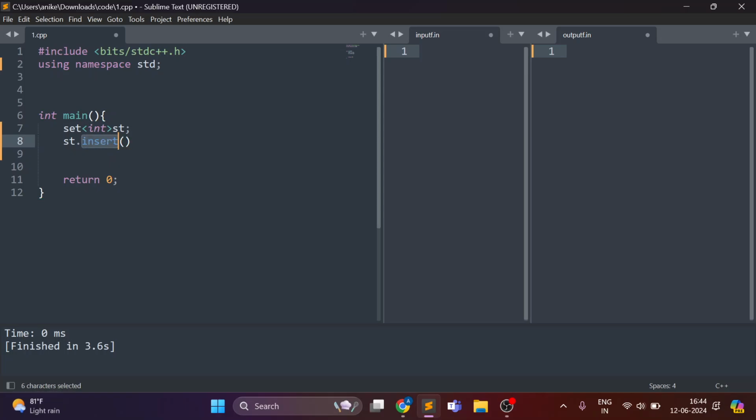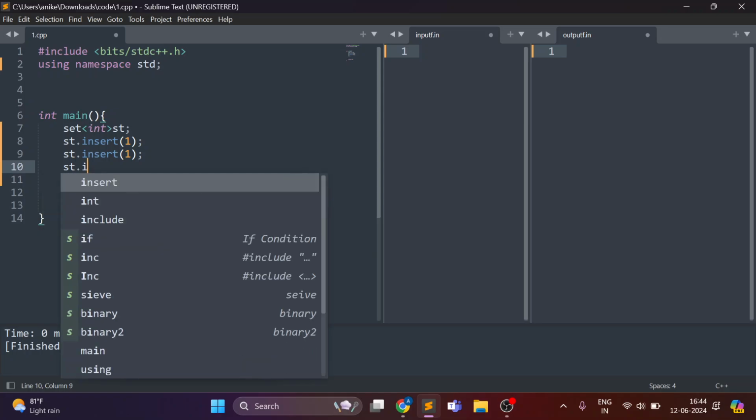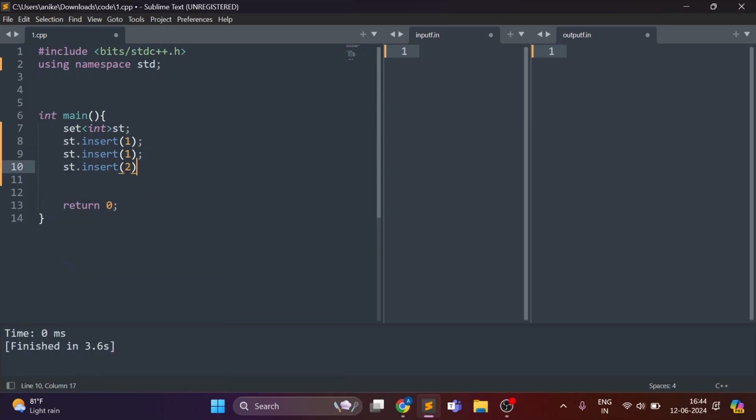Insert means basically adding elements to the set, and we can add multiple elements. For example, let's say I add 1 twice, and then I add 2. Now how to print elements from the set? The only way to print elements from a set is by using an iterator. And if you have seen the vector video, the iterator pointing to the first element of the set is the same as it was in vector. It is nothing but st.begin.